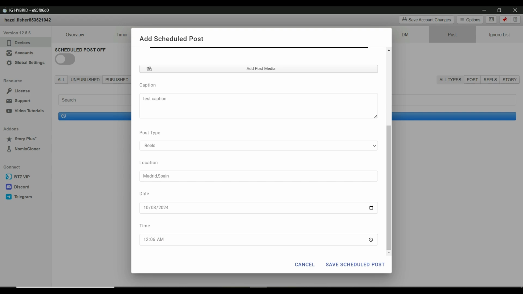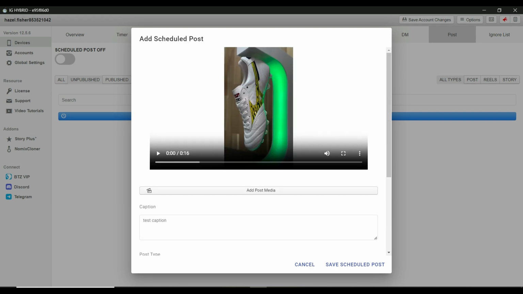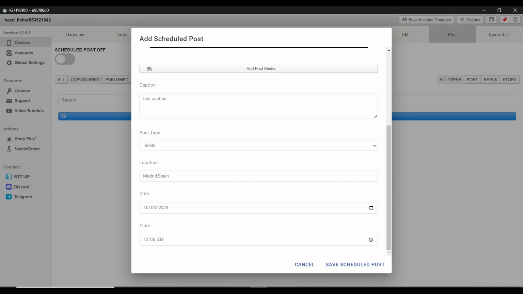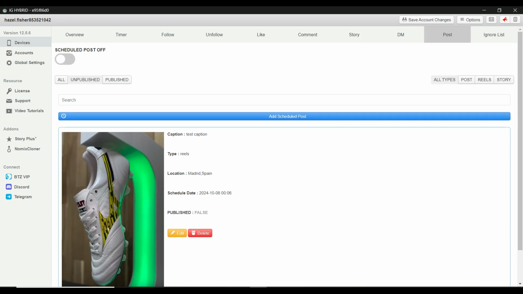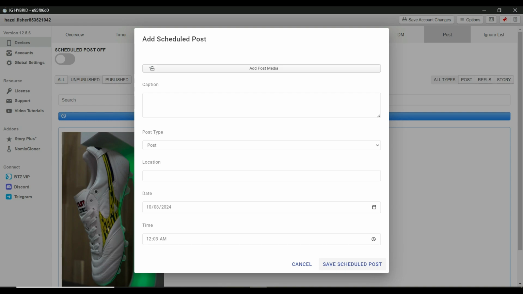All right, now that everything's set up, media, caption, location, time, you're ready to save it. All you got to do is hit save scheduled post, and boom, your post is ready to go. Oh, and here's a cool tip. You're not limited to just one post. You can add as many posts as you want. Just keep adding and the bot will take care of the rest.